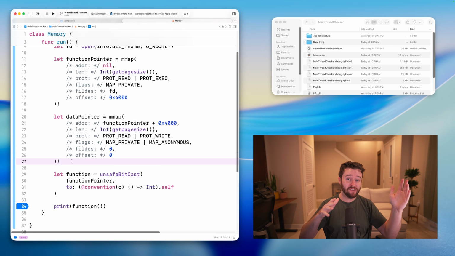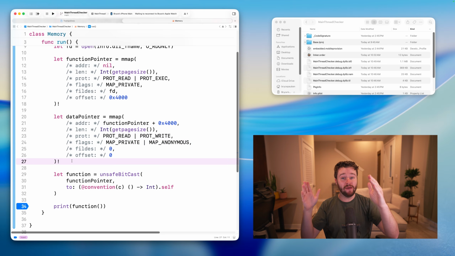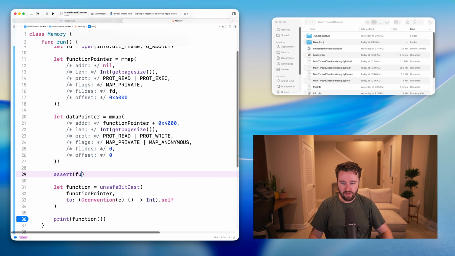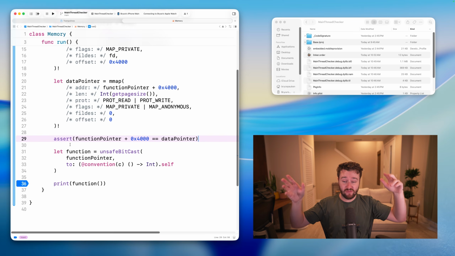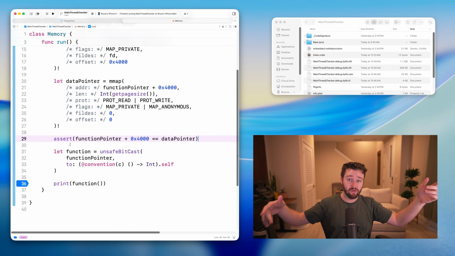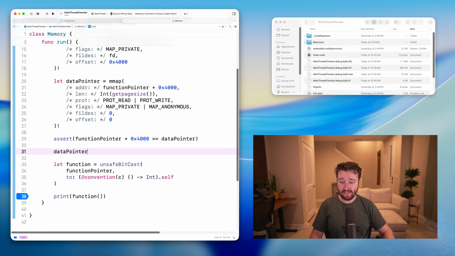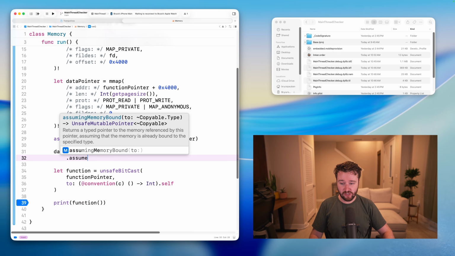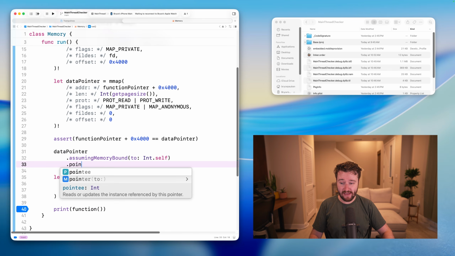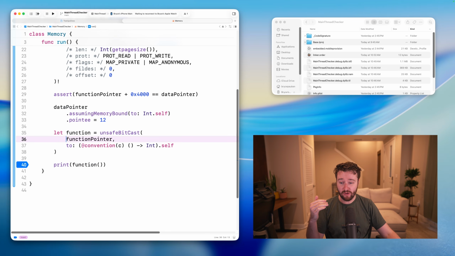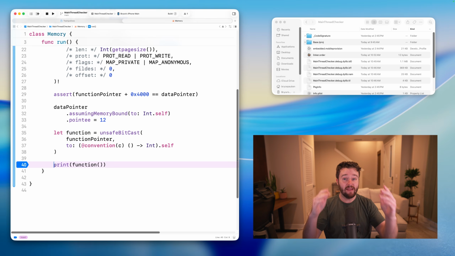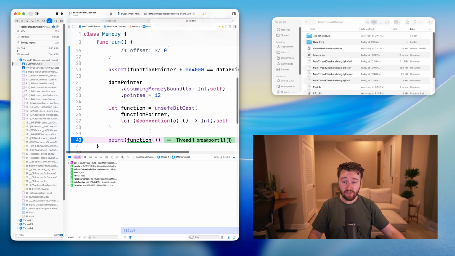Now we should be remapping our assembly function to memory and then creating a new page of data directly after that. I'm gonna go ahead and add an assertion that that relationship is true, that our data pointer lives hex 4000 bytes after our function pointer. And now we can write an integer value to that data page by saying that data page is actually a pointer to an int and then updating that int. And then just like before, we're casting the pointer to our function memory back to a function, and then we're calling that function.